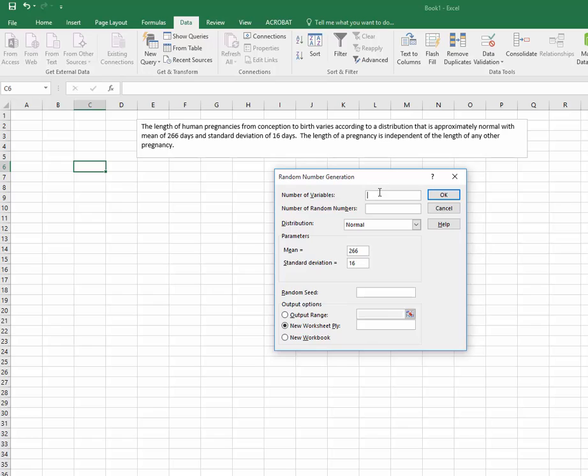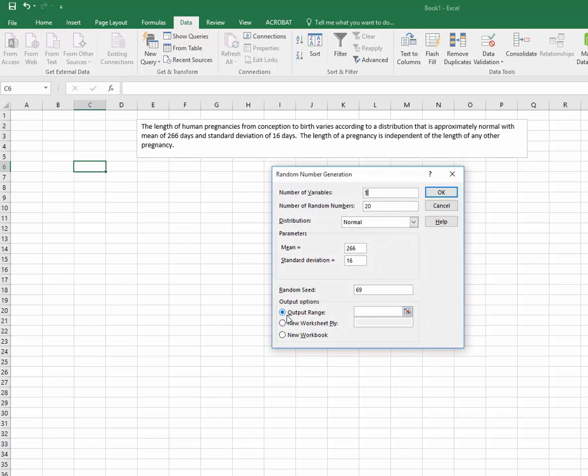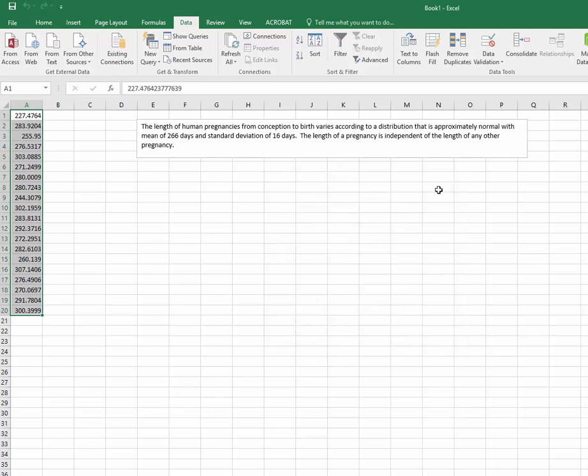I'm going to do a simulation where I sample once, and now how big is my sample? How many numbers are in my sample? Let's say there's just going to be 20 numbers. So my sample consists eventually of an average of 20 numbers. My random seed is just a number between 0 and 32,000. I click here, output range, and I want the computer to put my data in A1. So now I'll click OK, and it will simulate sampling 20 times from this distribution. And there are my 20 numbers.